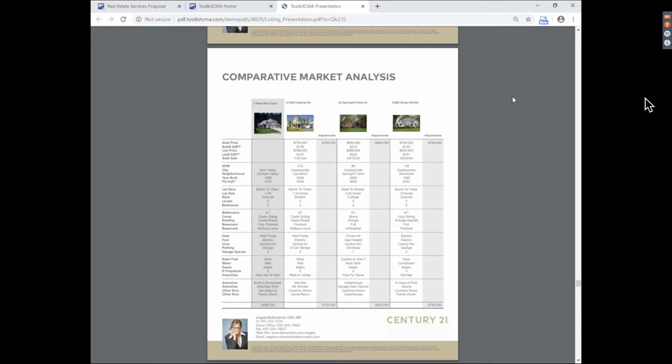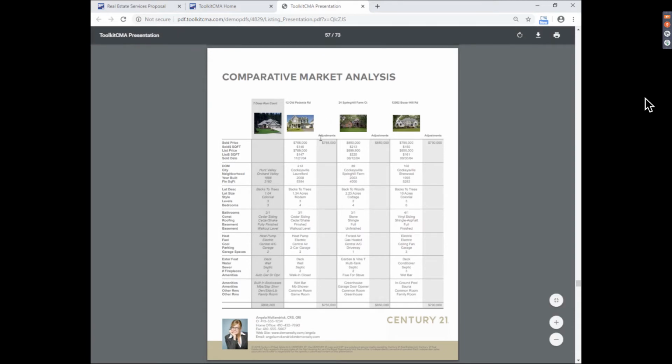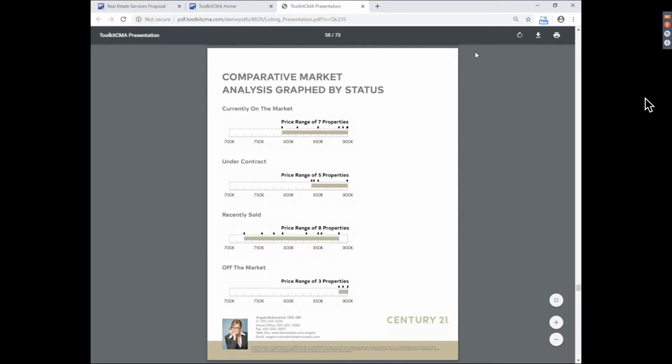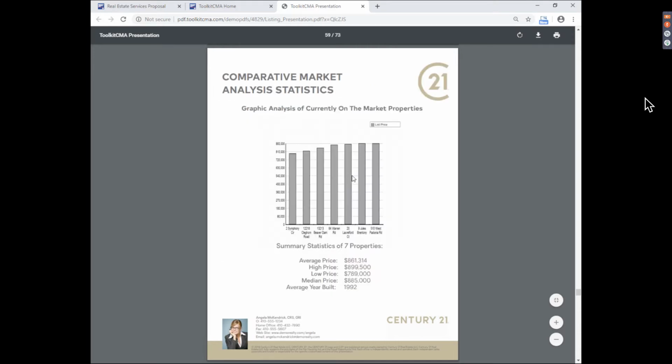After that, you'll then have the option of including a price-adjusted CMA page. This page looks similar to the previous page, except here, there is an additional column added where you can make adjustments to each of your sold comps. Following that is the property graphs page. There's two different options for the graph. One of them will graph the properties horizontally, while the other will graph them vertically and include summary statistics for each property status at the bottom.